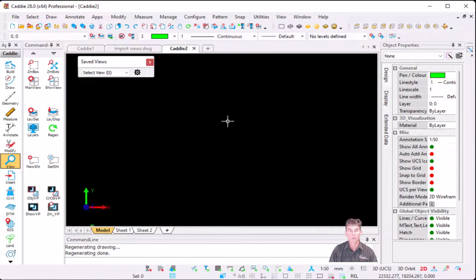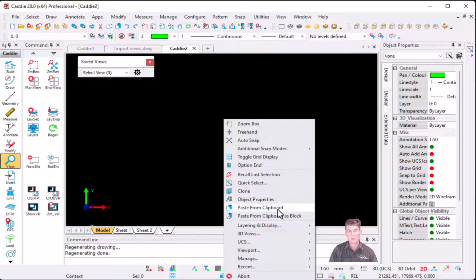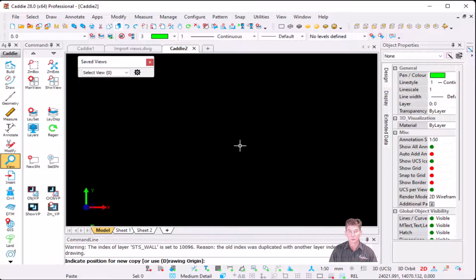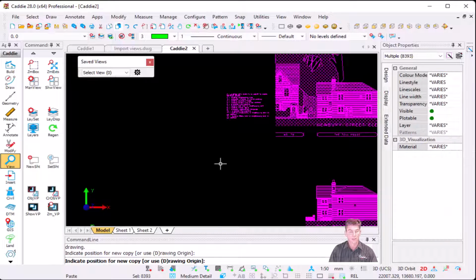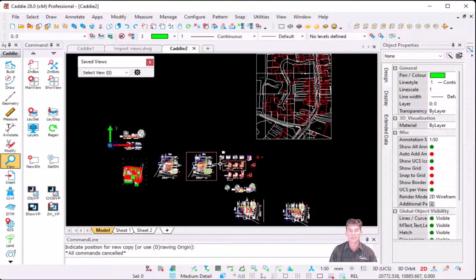We're going to a new drawing, right click, paste from clipboard. Once again, D for drawing origin. So my reference point is 0, 0, 0. Press escape, F4 for zoom extents. And as you can see, on my new drawing, my saved views is 0 at the moment.